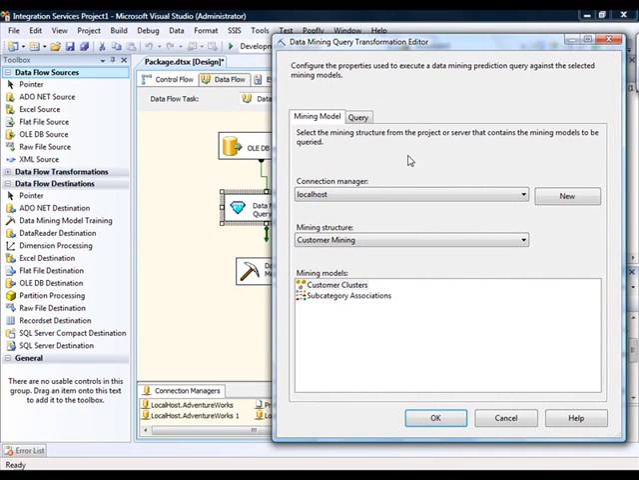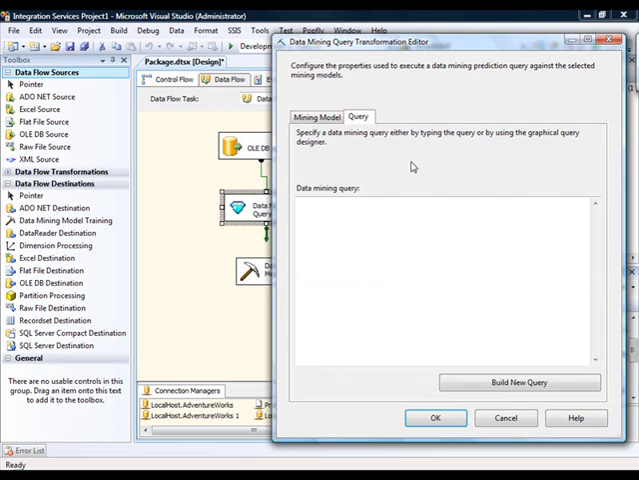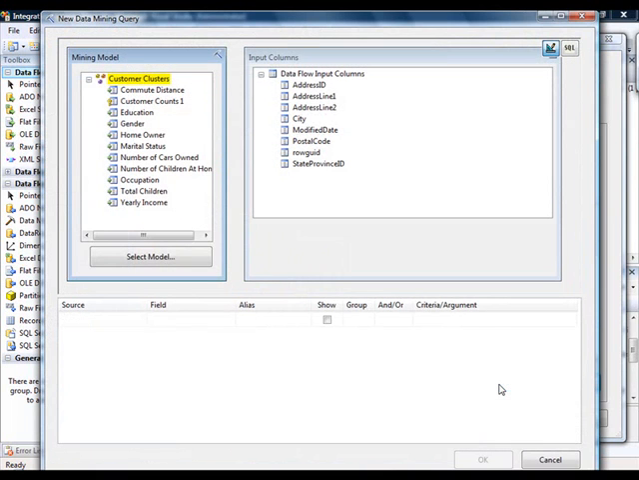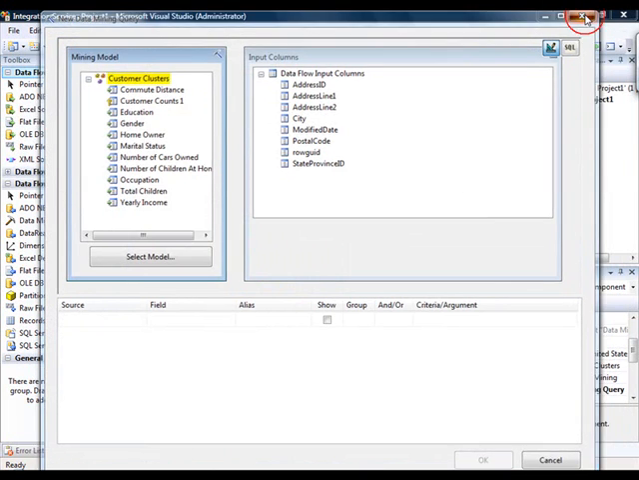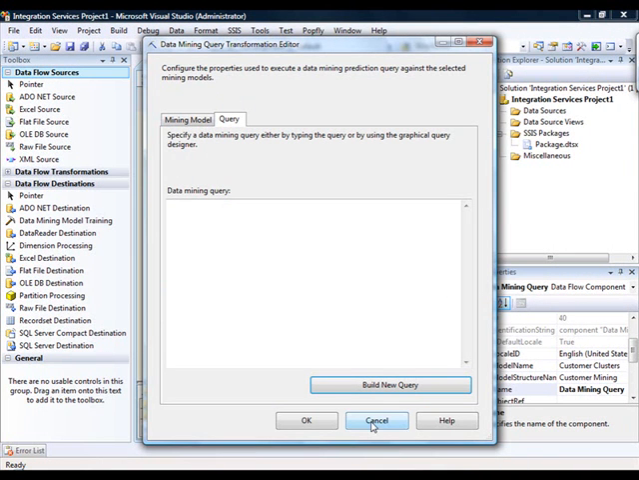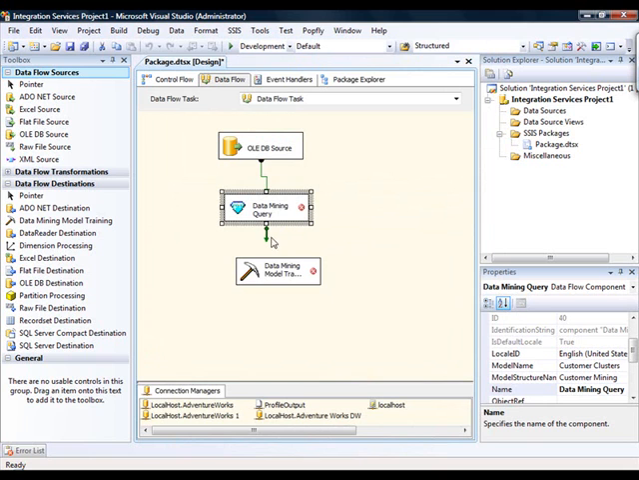The primary difference is that this is part of one data flow. So you can see here that we've got a connection, again, to analysis services to an existing mining structure, and then we are going to go ahead and build a query in the same fashion. I won't take the time to do it, but we get the new data mining query dialog box that we're now familiar with. And once we do this, then we can take the output of that and we can put it really into any destination.